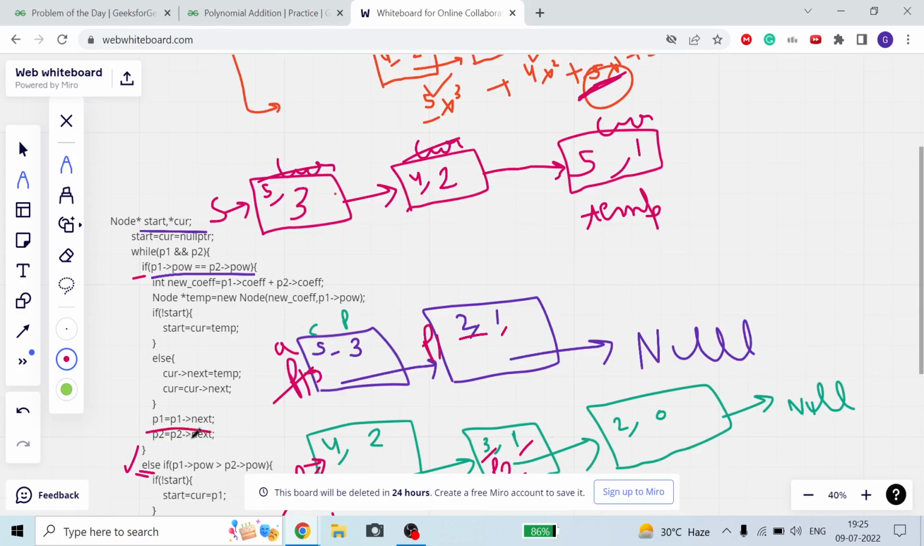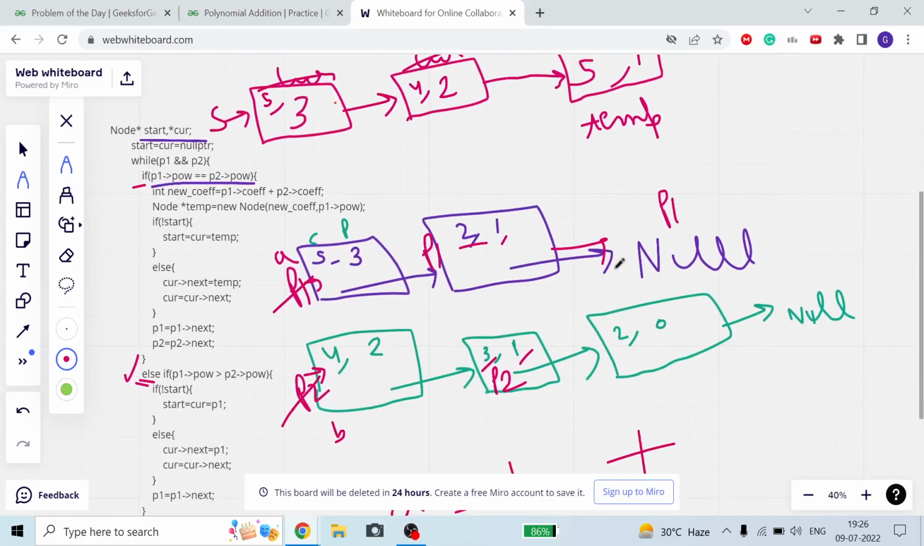Now P1 is equal to P1 next, P2 is equal to P2 next. Now P1 points to null, and P2 points to null.